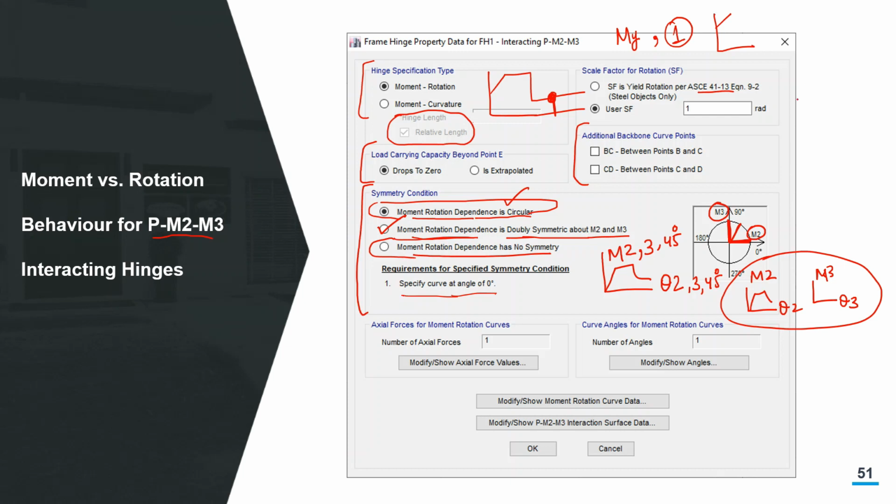So for example, you say that the M3 theta 3 curve is this one, then M at 10 degree from the 3 axis and theta at 10 degree from the 3 axis. Then you say, okay, M at 20 degree from the 3 axis, theta at 20 degree from the 3 axis, and so on, and you have to define several curves to actually cover the whole 360 degree, which can be the possible directions of column deflections and directions of applied moment.